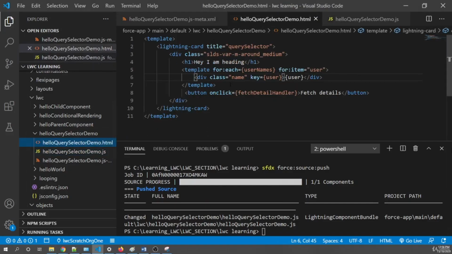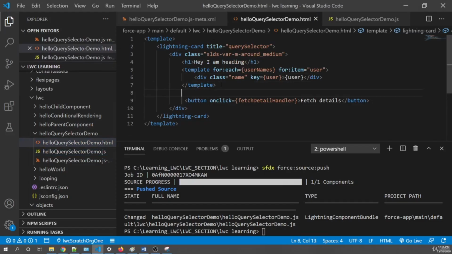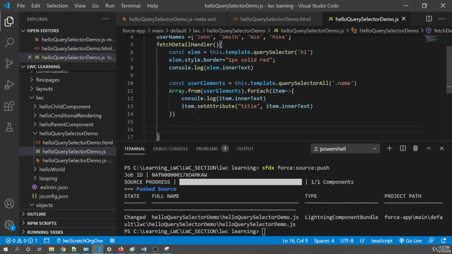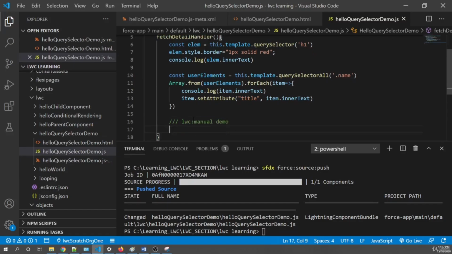So I'll create another div here. I'll give a class child. Okay, right now this tag is empty. I'm doing nothing. On click of button, what I'm gonna do is comment something, lwc:manual demo. Below this, I'll write the code.